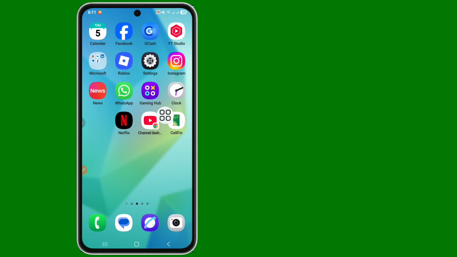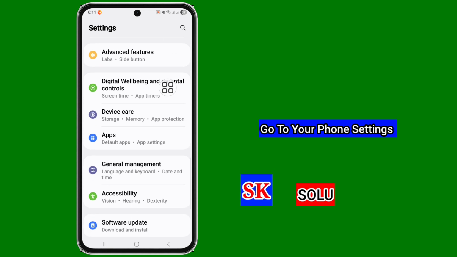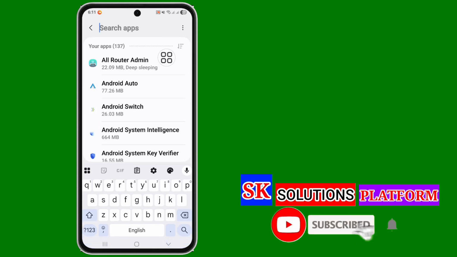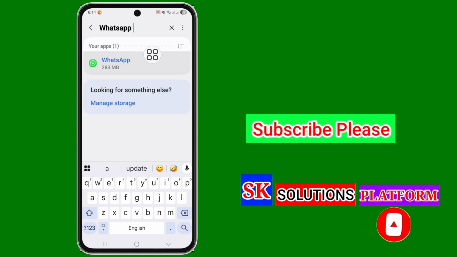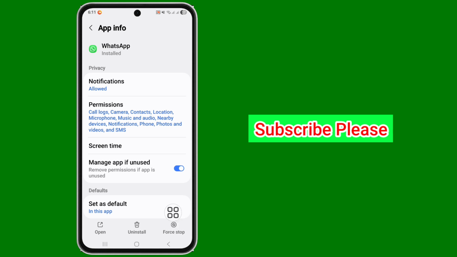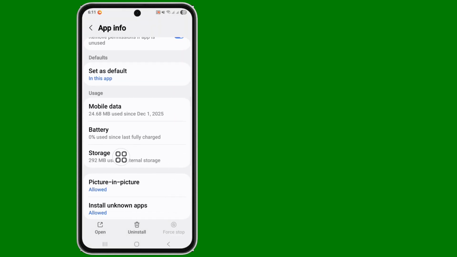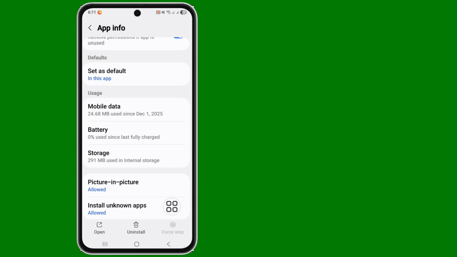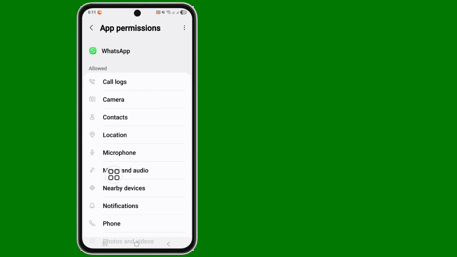Okay, done. And go to your phone settings and scroll down, tap on apps. Now search here WhatsApp, tap on WhatsApp, force stop. Okay, scroll down, tap on storage, clear cache. Okay, back and tap on permission option and allow all permission.